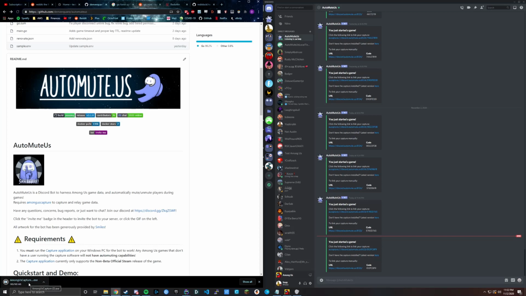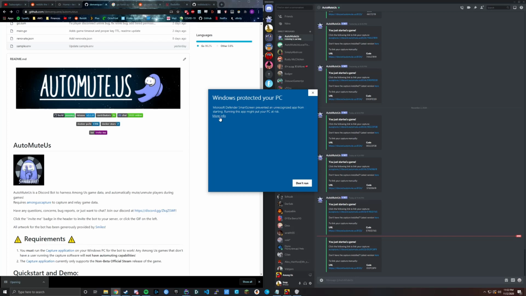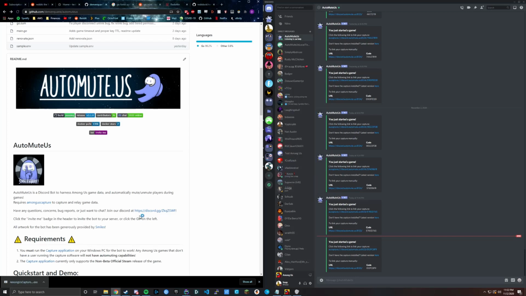It's a large download because it includes .NET, but it makes it a lot easier for everyone to install if it's included. So what we're going to want to do is start that up. We'll click more info, run anyway.